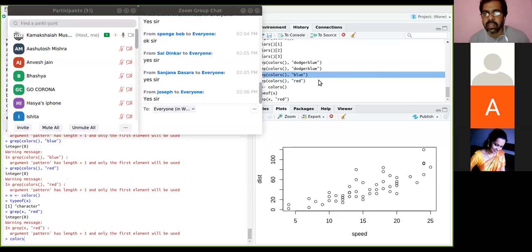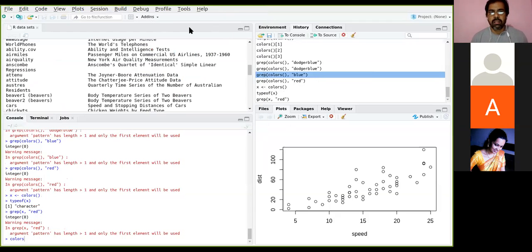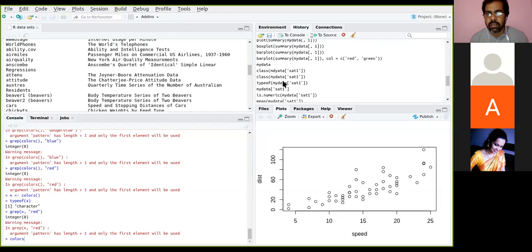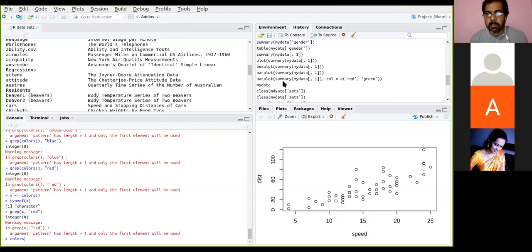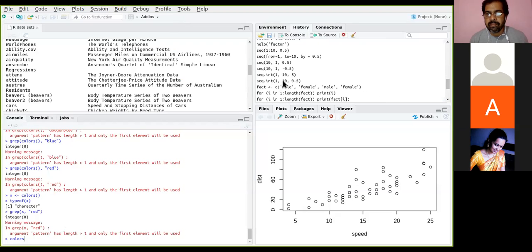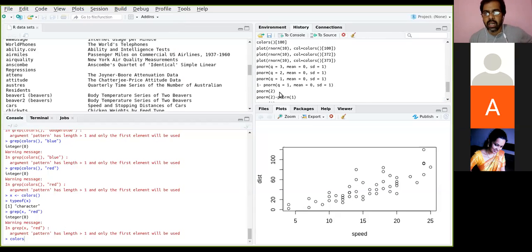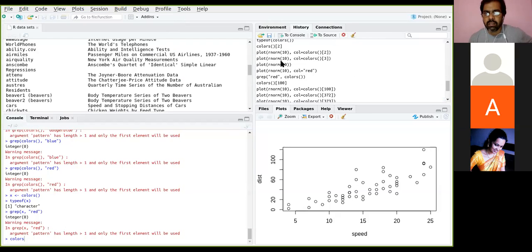Should be able to find it here. Colors. Wait a minute. Length of colors and my data. Wait a minute. Colors, help, color. No, not this one. I should be having color one and red. See, I should be a fool actually.